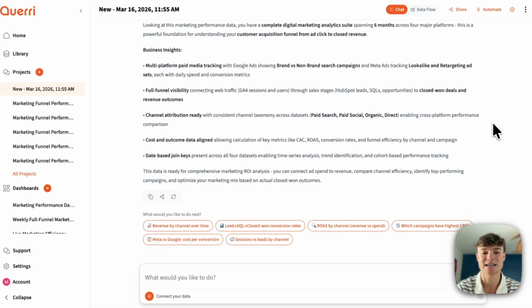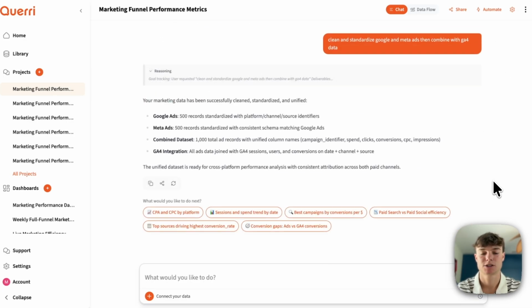However, the only problem is this data is a little bit mixed up. None of it is combined together or ready to be combined together. So I'll let Querri handle that for us. I'm going to say, clean and standardize Google and Meta ads, then combine with GA4 data. So now our data is clean, standardized, unified. Cells right here are combined. It has 1,000 total records, 200 GA4 sessions. So we're really ready for that client report.